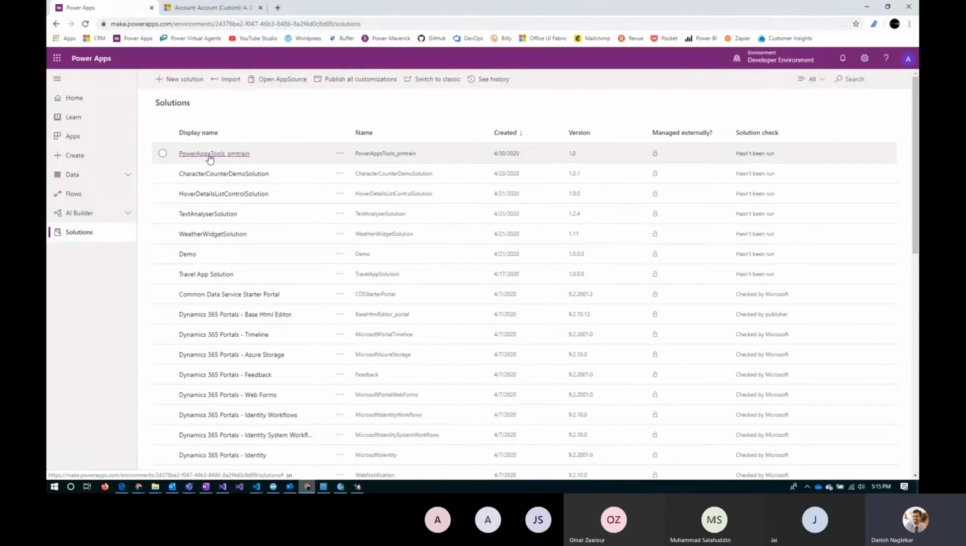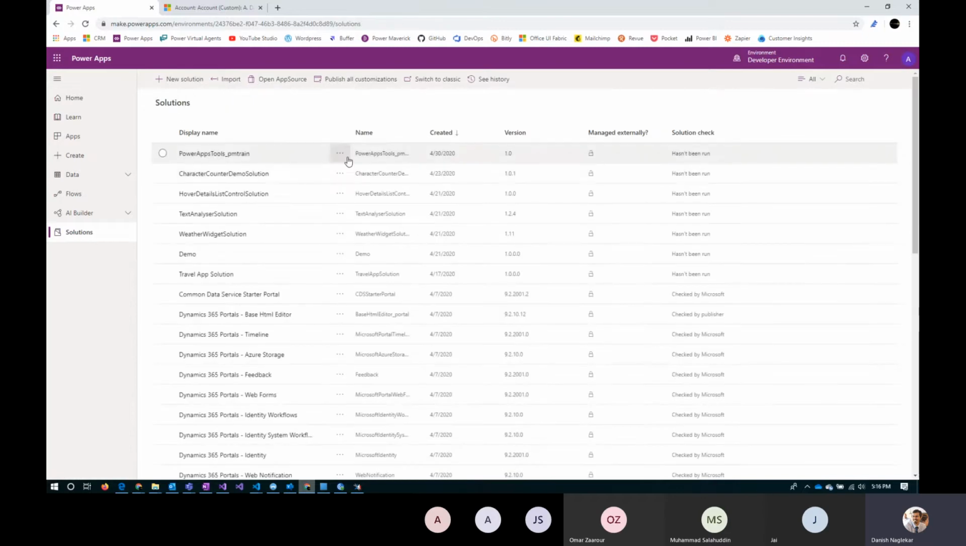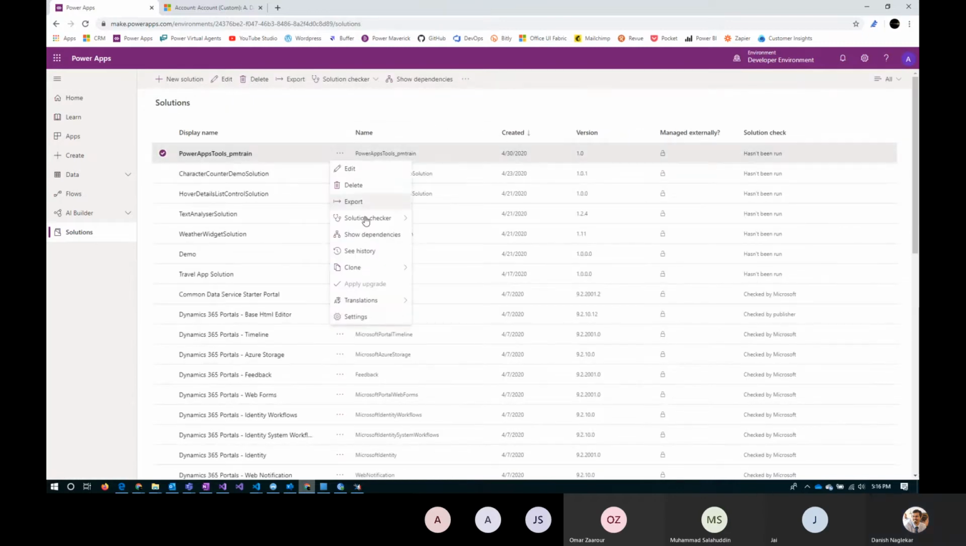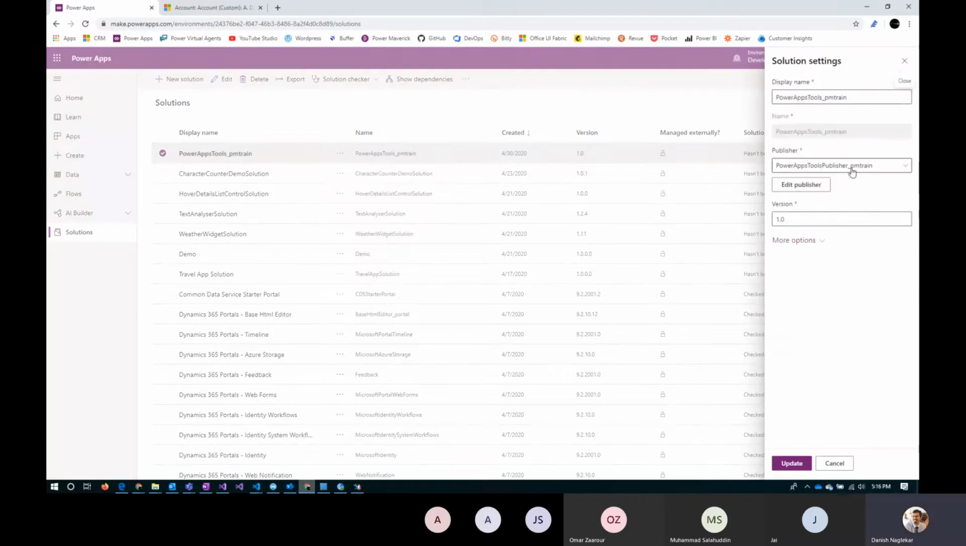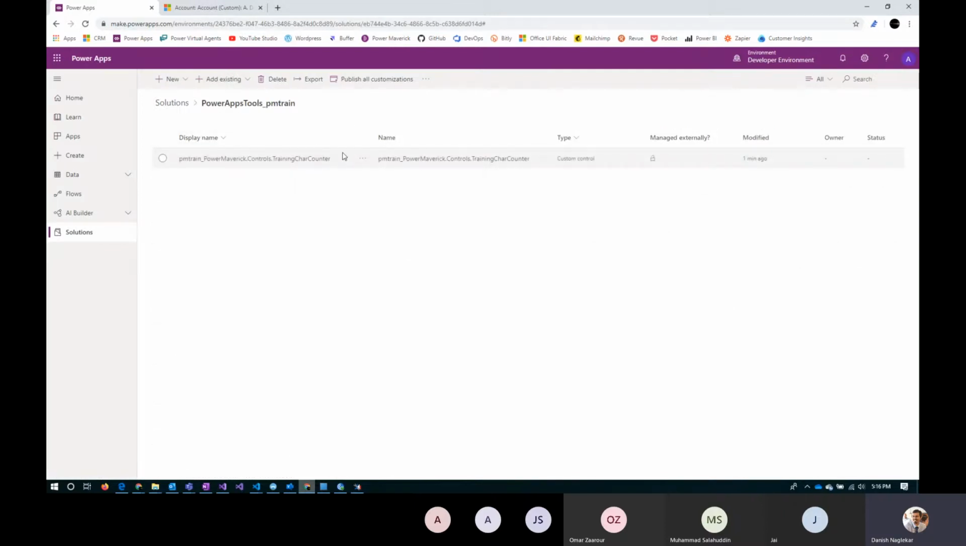Solution name would always be Power Apps tool, and then it would have an underscore and the name of your prefix. So whatever prefix you gave would appear over here. Okay. Now, if you go inside this, you would have the solution created, but the solution would have the prefix that you gave, which could be a temporary prefix, right? It doesn't necessarily have to be an actual prefix, because if you look at the solution itself, the publisher is again Power Apps Tools publisher underscore PM train. So it's creating its own publisher all the time. Okay. And then inside this it would have the control.